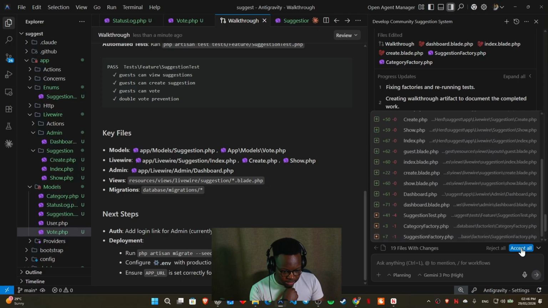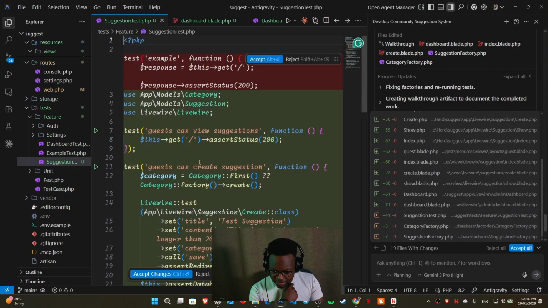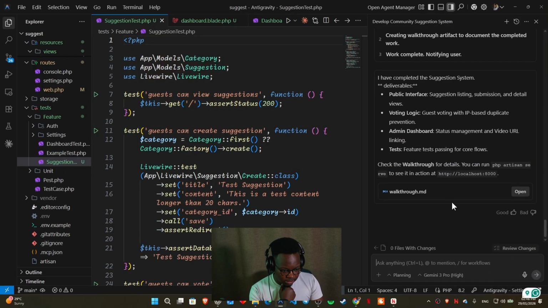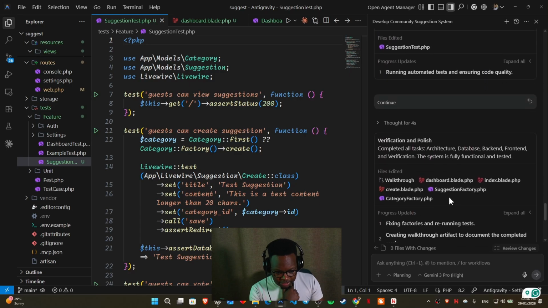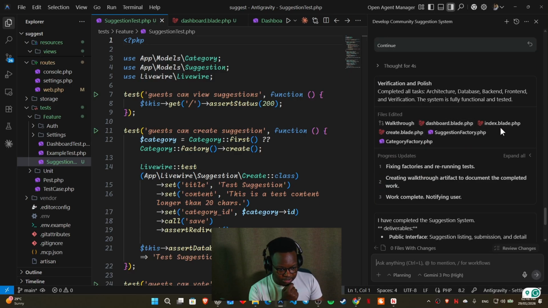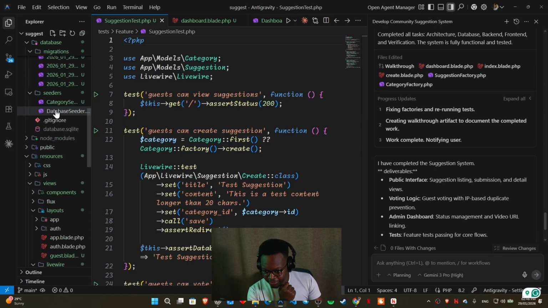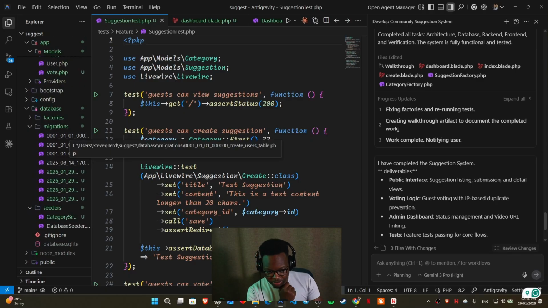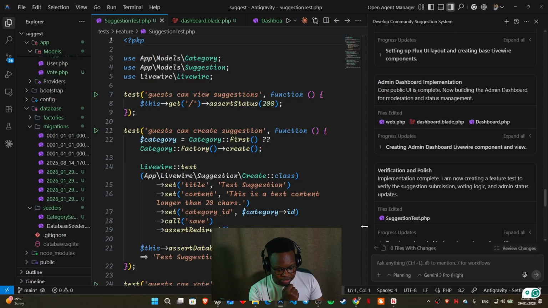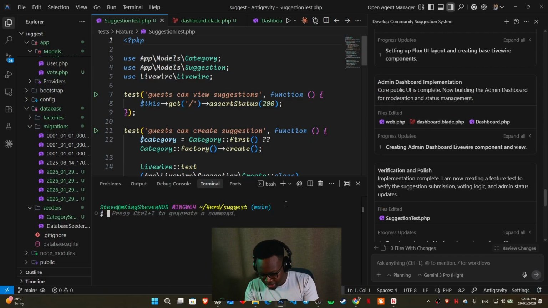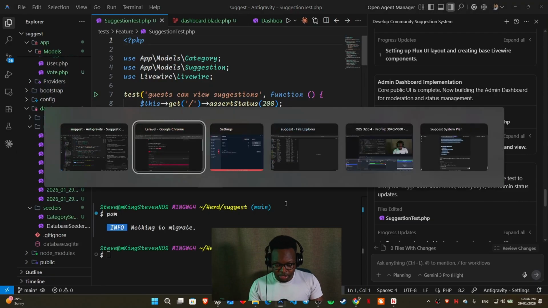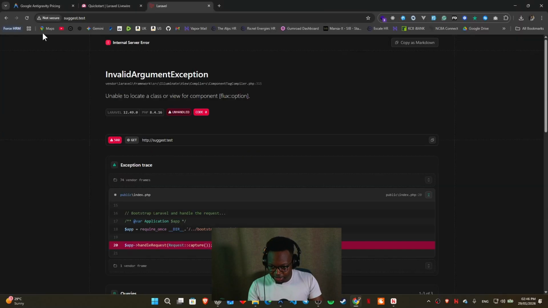Yeah, I guess I can accept all these changes. Even the suggestion test. This is a test that has been created. All right, so I'll just accept all these. And yeah, let's see the summary of what it is that it has done. So files edited, there's the dashboard, there's the index, create, suggestion factory, there's a category factory. So it's created factories for all the seeding to be done. And I'm sure it's already migrated these items into the DB. So if I come in here and just do PAM, it should have migrated everything, yeah.